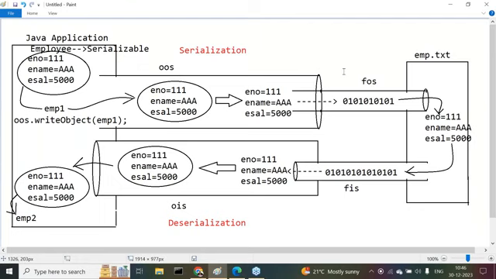Now let's move on to the points here. Once again, I'm going to explain, try to understand it. First of all, what is available here? In serialization, the total data is provided inside the text file. The serialized data is available in the text file. What data is available here? ENO is equal to 111, ename is equal to AAA, ESAL is equal to 5000. But understand, here I provided this data in our understandable form.